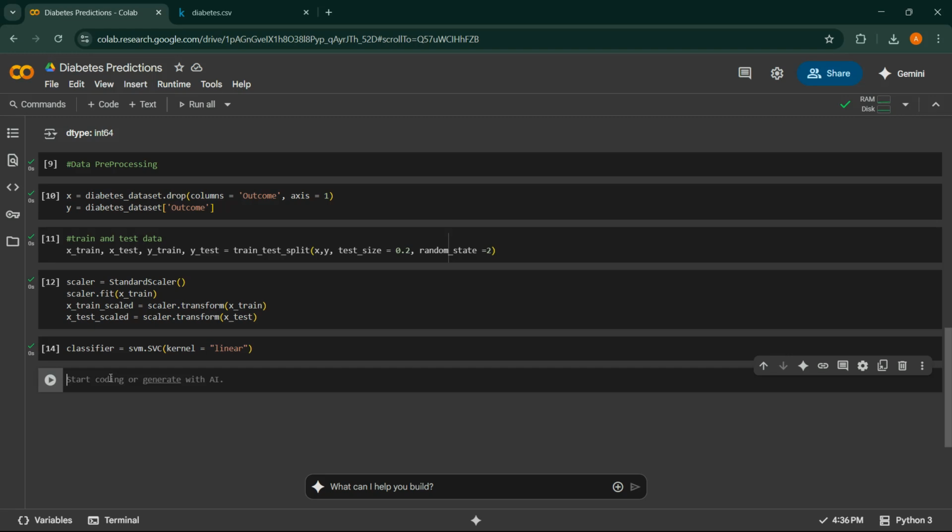Now we train or fit our model using scaled training data and their corresponding labels Y-train. This is where the SVM learns the patterns and relationship to distinguish between diabetic and non-diabetic cases. So we are going to train the classifier dot fit, and now we'll be using X-train scaled data and Y-train data.